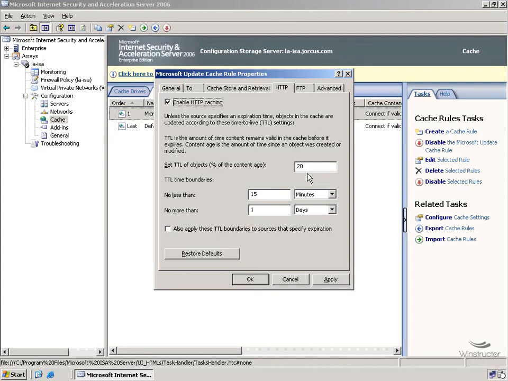Now if there's no expiration date on the object, then it'll be subject to the values that you see here below, which of course are to cache it for no shorter than 15 minutes. So that means if we download that picture now, then at least for the next 15 minutes, we're going to dish out that same picture from the cache. We're not going to go out to the internet and get another copy. And we'll do this for up to 1 day.